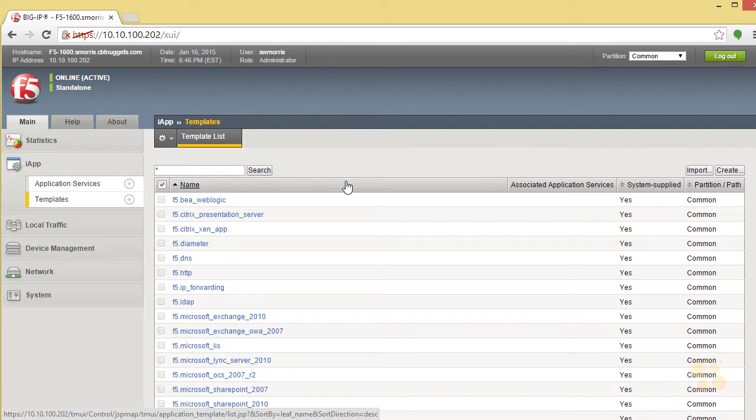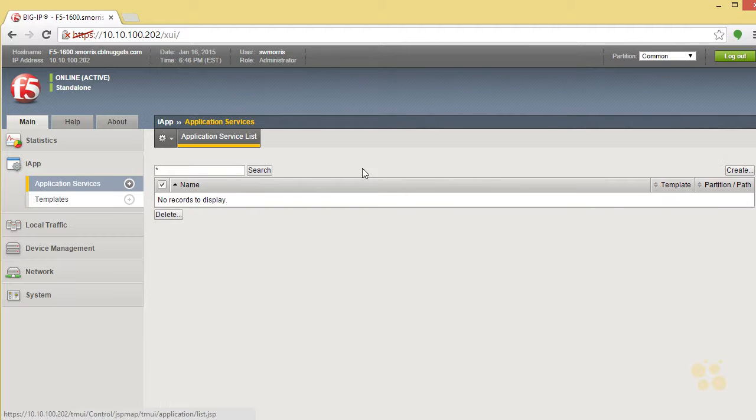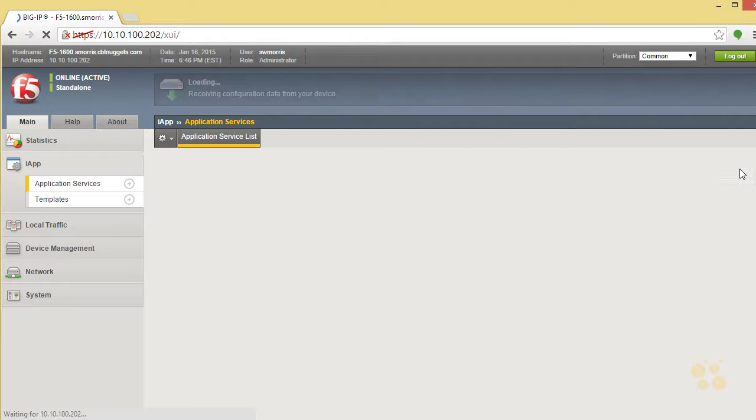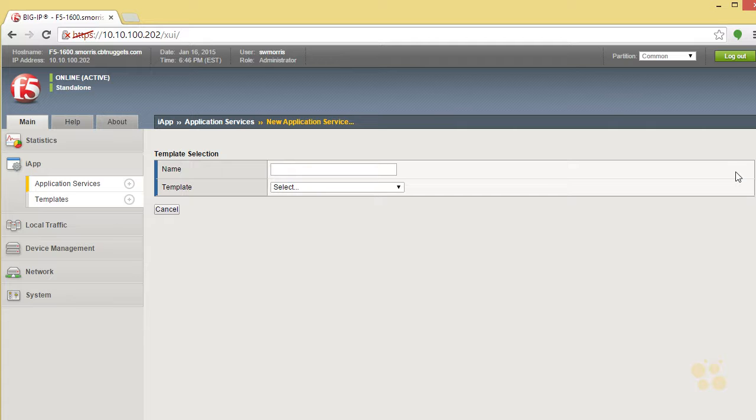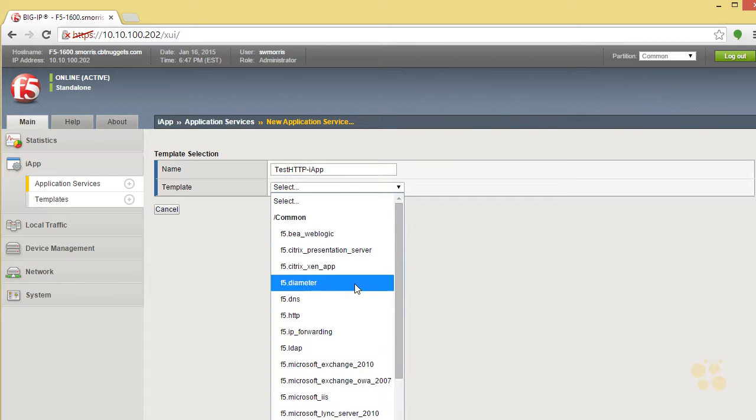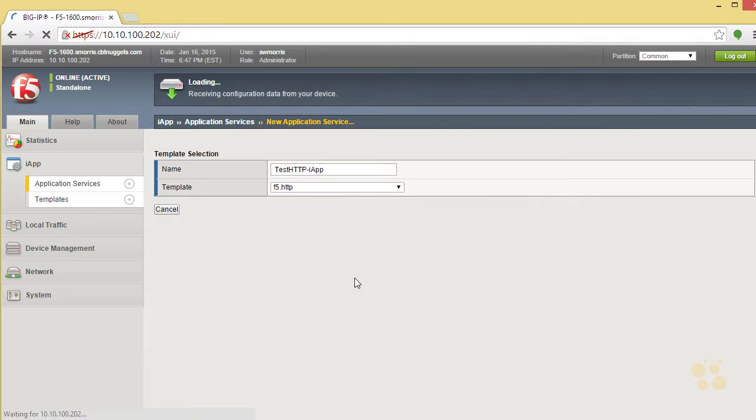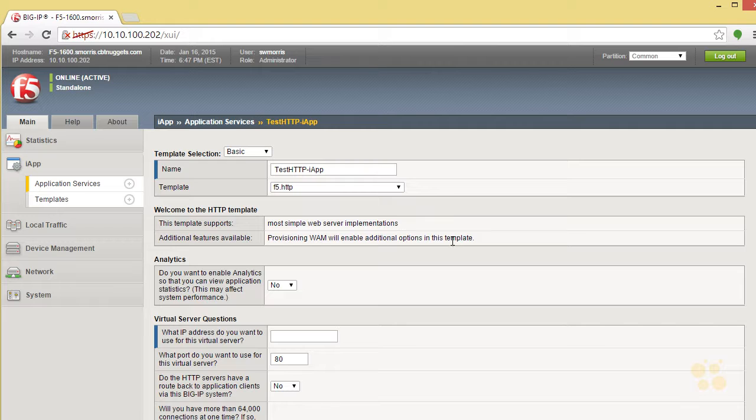So if there is something specific that you have that's beyond the scope of what they give you already, there certainly are options, whether you want to do it yourself or not. So on my application services right here, let's go ahead and create one. Let's see what we got. I'll just call this test HTTP iApp. And the template, we'll go ahead and pick that, and I'll just do it as the F5 HTTP. So that's kind of my simple starting point here.